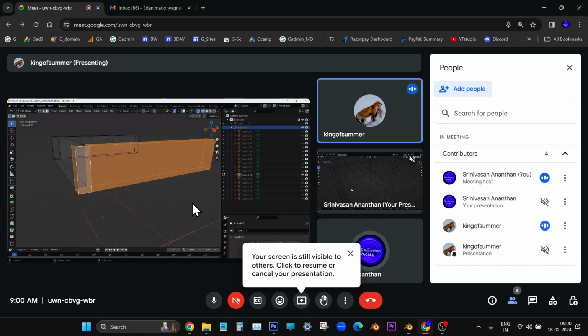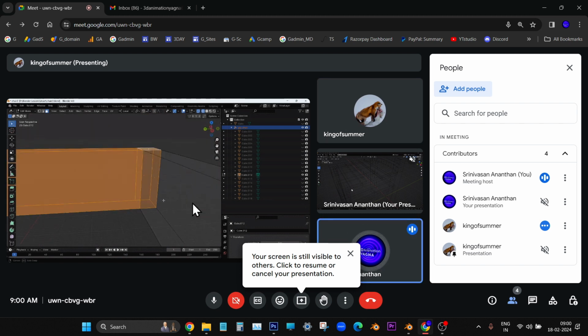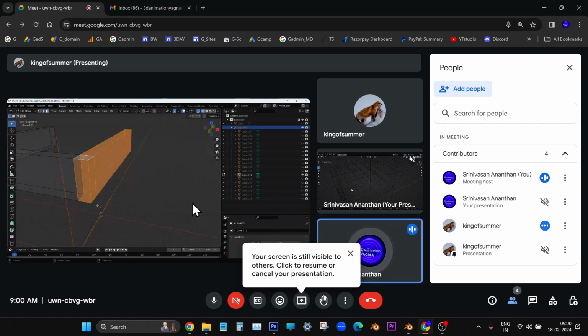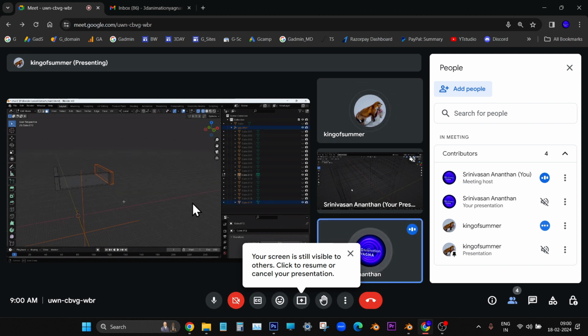Yeah. This side also. Top also. Yes. Very good. So like this we have to select for the other side. Not now. Now you have to separate it. Press P on the keyboard. Selection, first one, and go to object mode.